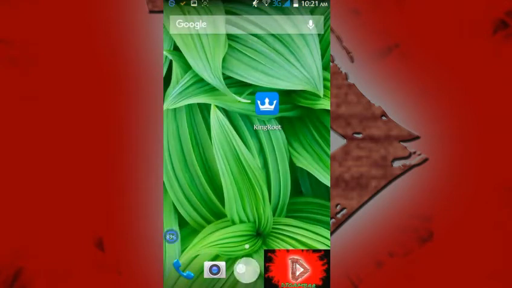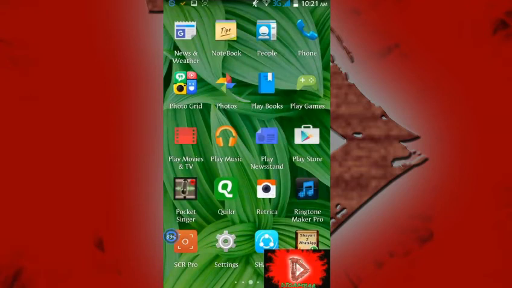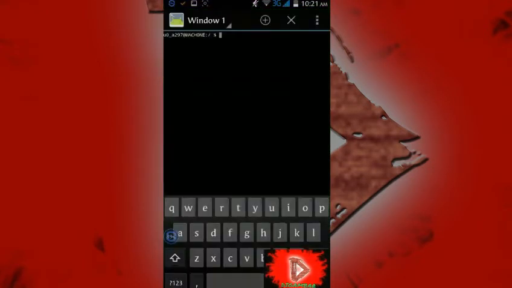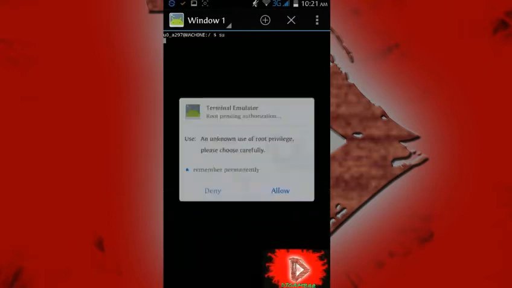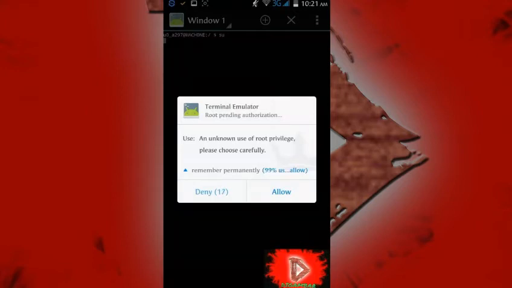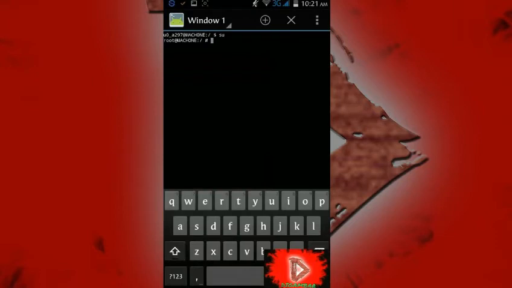And the next thing is go to Terminal Emulator, here it is. Click it and type SU and enter. It will ask for root permission, so allow it. And another thing is the SD card, the location of the file. And enter it. Just wait.